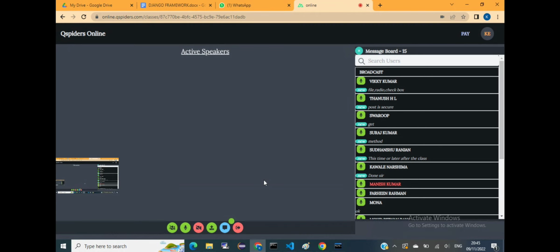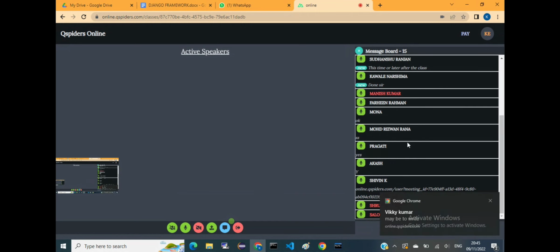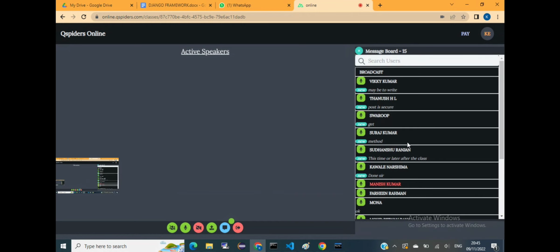So now tell me, what is the post method? You are telling post is secure and get is used to read the data. I agree. Then what is the use of the post method? Why do we need the post method? Maybe to write the data. To create the data or to update the data, you have to use the post method. To read the data, you have to use the get method.